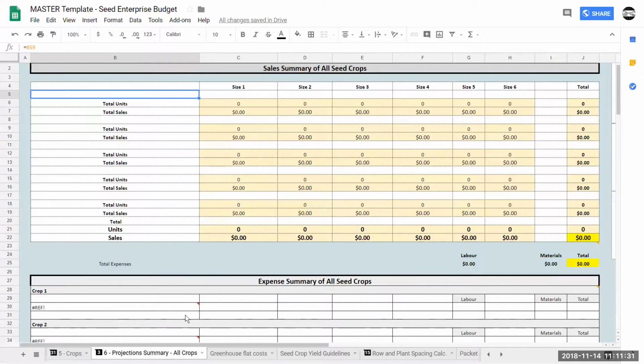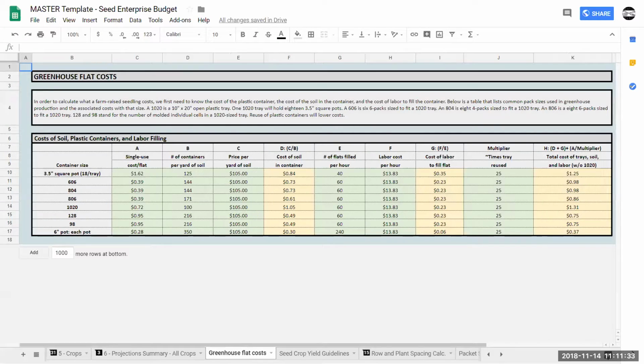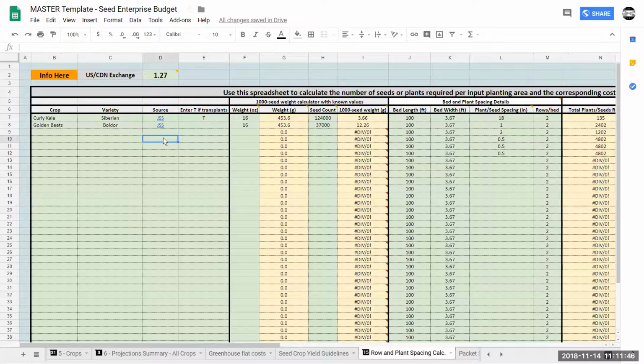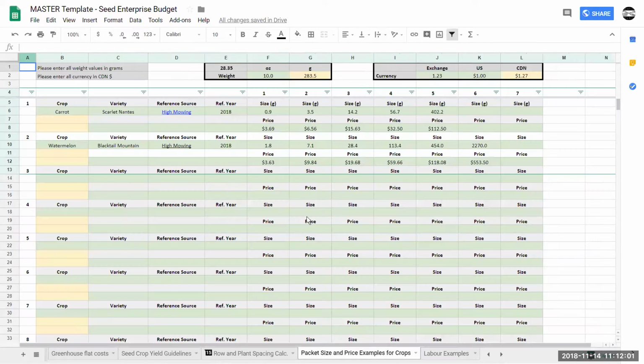There's a few other tabs in here we'll look at quickly. If you're doing transplants, this tab here helps break down the cost of the flats and the soil and the labor it takes to prepare those trays, and it amortizes those trays over multiple uses. We've started one here if you're doing different spacing. This will help you determine what your spacing looks like, how much seed you did use or would use theoretically, and that just gives you a more accurate seed cost, which needs to be taken into consideration with your production costs.